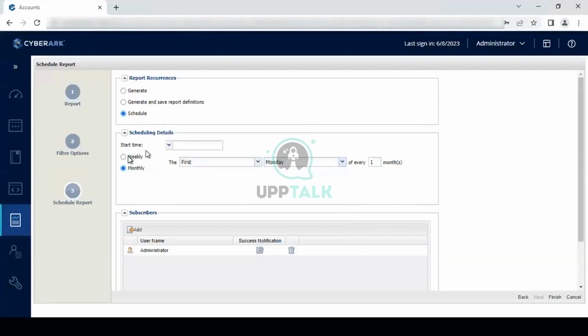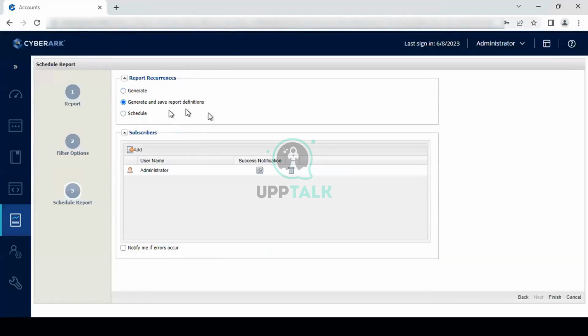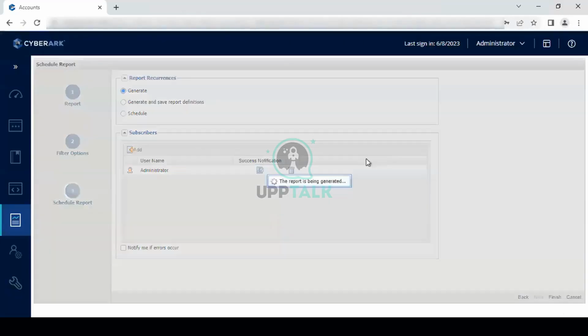You can select weekly time and start time, and also at midnight, and sometimes we can give it. Generate and save the report definitions. If any errors occur or anything, you will get a notification. And finish it. It will run that.